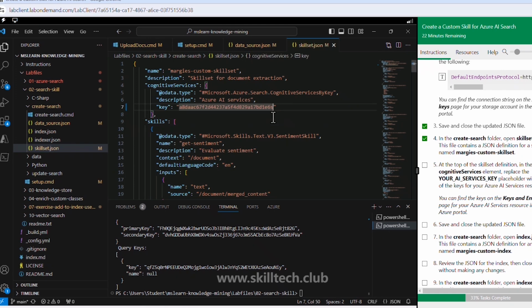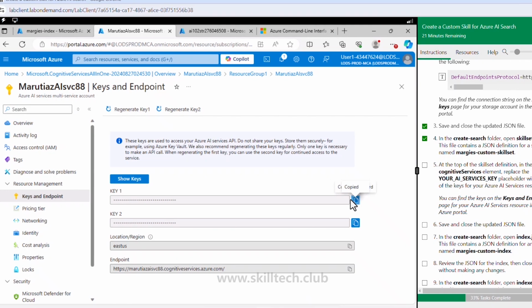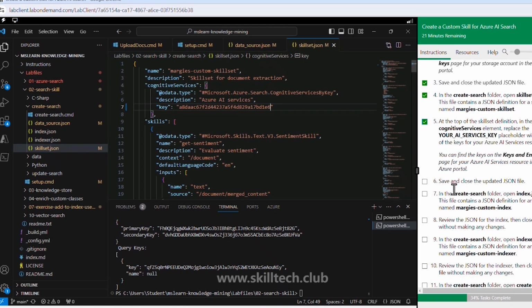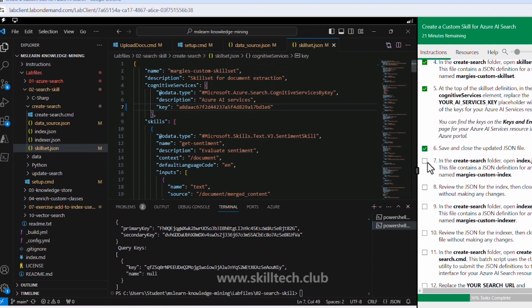I think I mistakenly added one S at the end of this. Let me cross check. Copy, paste. Yes. Now this is fine. At the top of the skill set definition, they are saying you have cognitive services. Inside that, you have to provide keys. That is what I've done. Save and close. And now you go to index.json, which is this one.